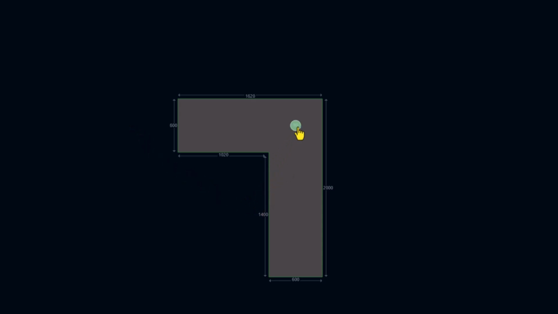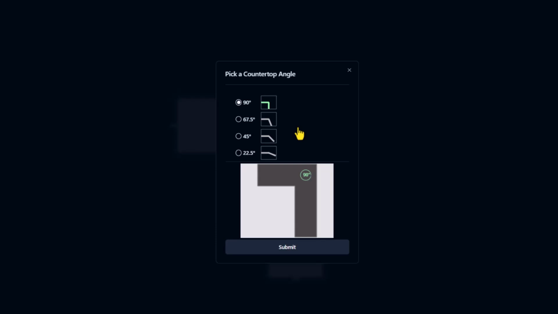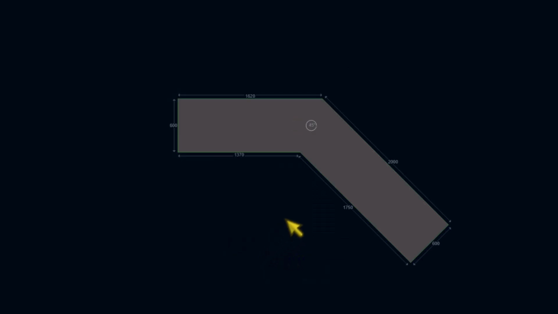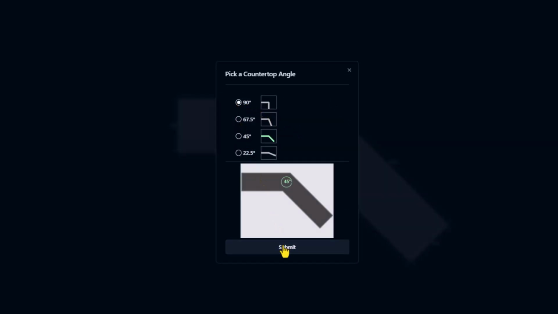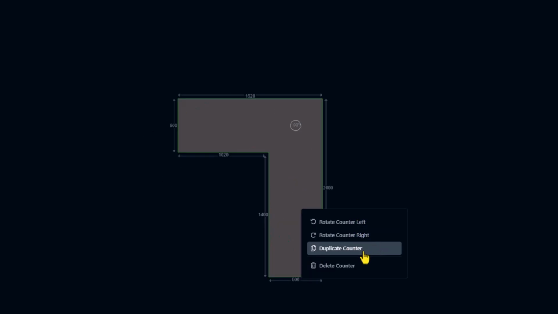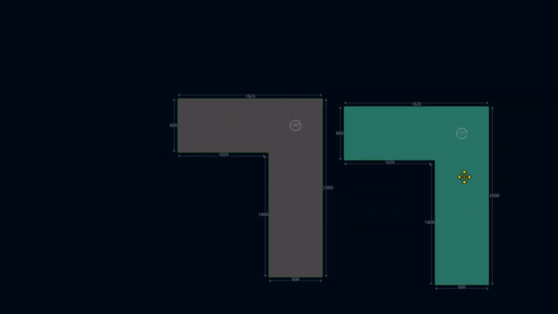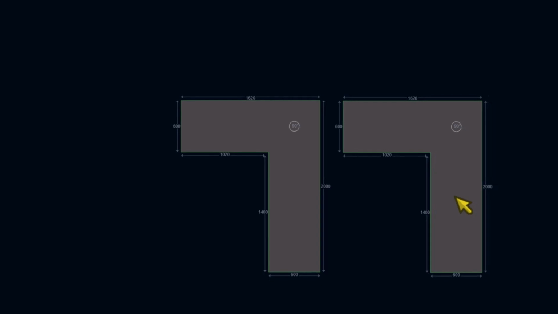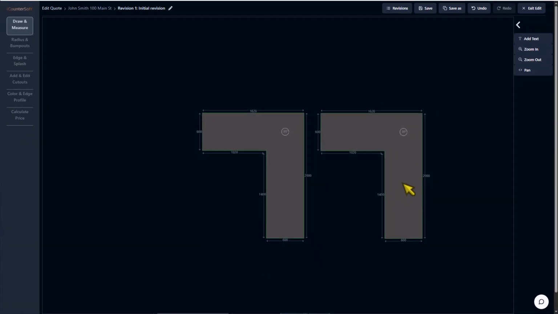Next, see this angle button? Click it to change the shape's angle. Let's try 45 degrees. Looks great, but let's change it back to 90 degrees. You can also click on the countertop to see more options. Rotate counter left, rotate counter right, duplicate counter, and you can simply drag and drop the countertop anywhere on the canvas. It's that intuitive. Let's just delete this one.